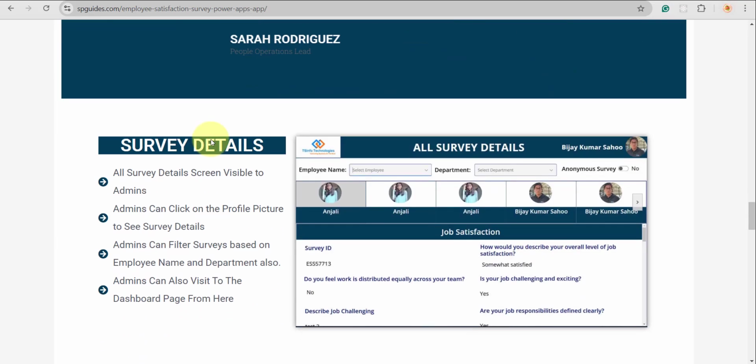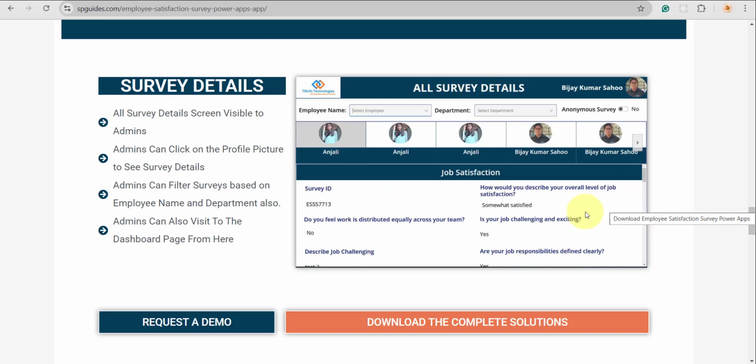Then coming to the All Survey Details screen. This screen is available only for the admin people and also the HR people. They can see the previously submitted employee survey details over here, and they can filter by employee names and also by department. For HR people, the anonymous survey will be visible. They can also see the anonymous survey details.